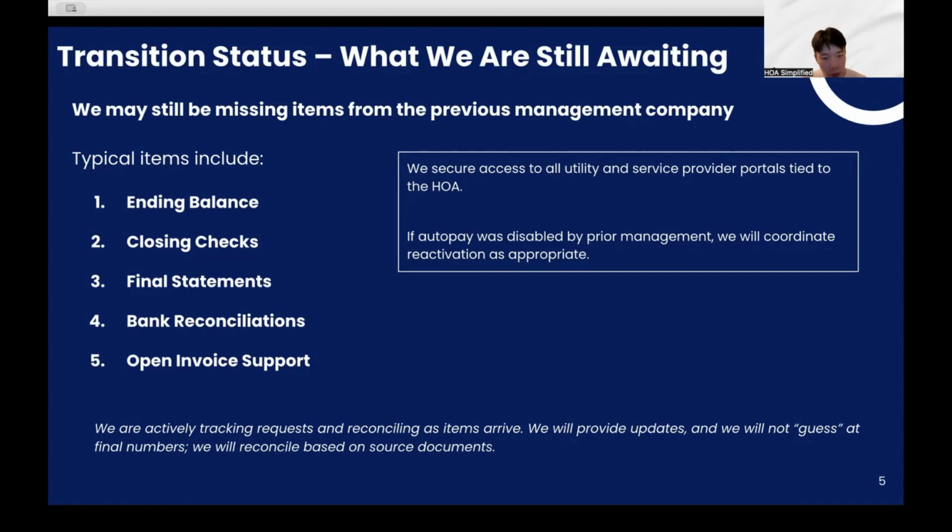Again, like you see on the bottom here, we're actively tracking requests and reconciling as items arrive. So we will send constant updates on what documents we've received and what documents we're still awaiting so that you can help us to get the documents. Because at the end of the day, we can request these documents as your new management company, but the ownership of these documents, these accounts, these lists, all belongs to the HOA, and we just ask your help to work with us to get the information as soon as we can, so we can start the service for your company, for your HOA, excuse me.